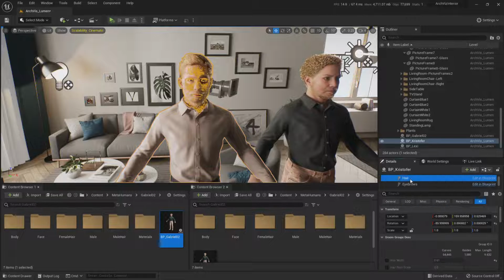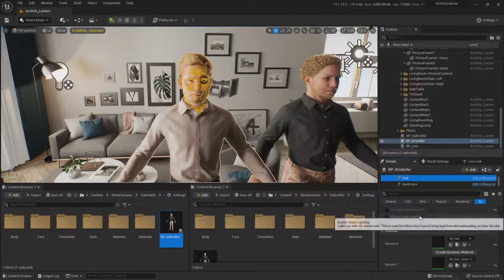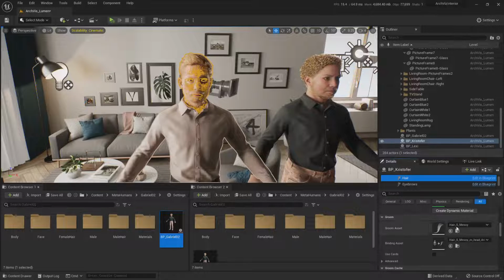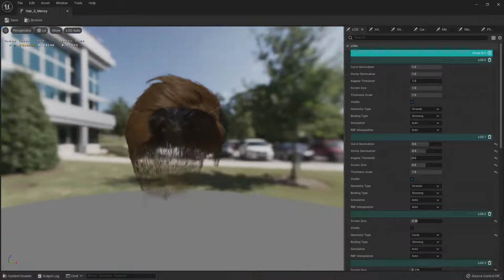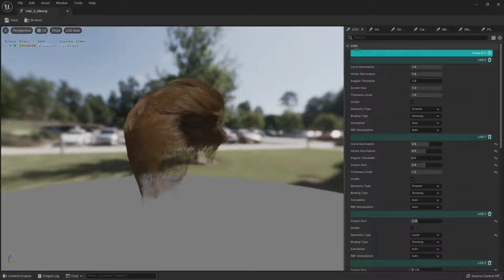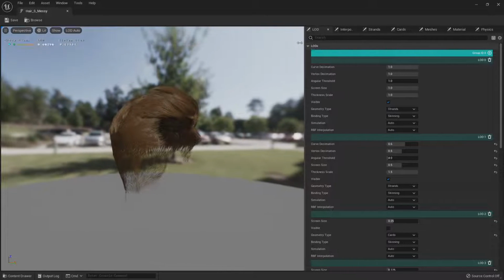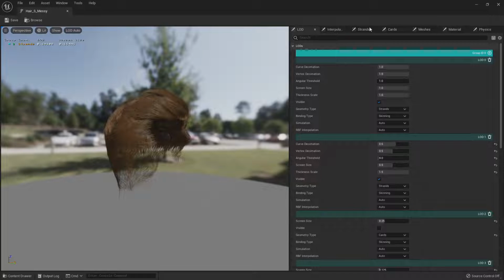So let's check this hair right here, the hair component, all right? And if we go down enough, we should be able to see the groom asset. So if we double click on the groom asset, we are going to be presented with this. This is our groom asset, and it has a lot of tabs here: LOD, interpolation, strand, cards, meshes, physics. There is a lot of things that you can tweak here, but what we want to fix is the LOD.